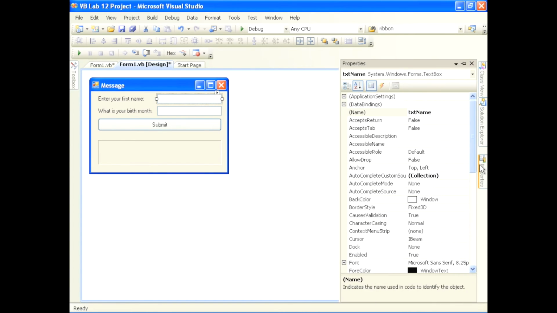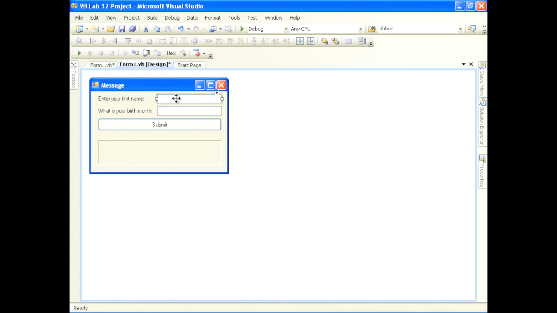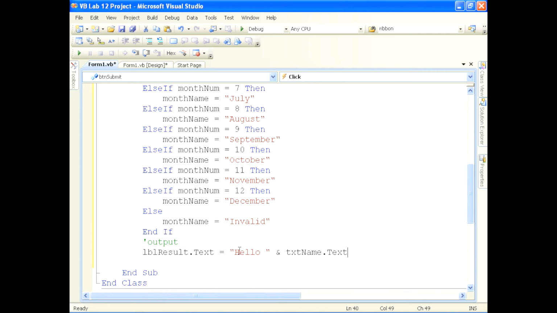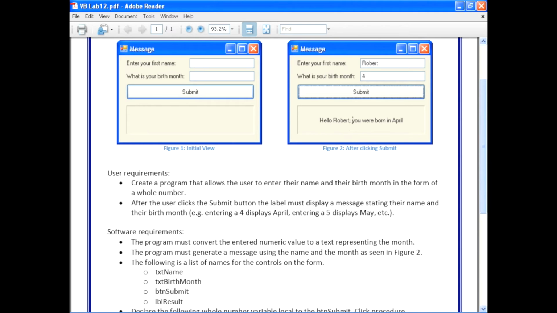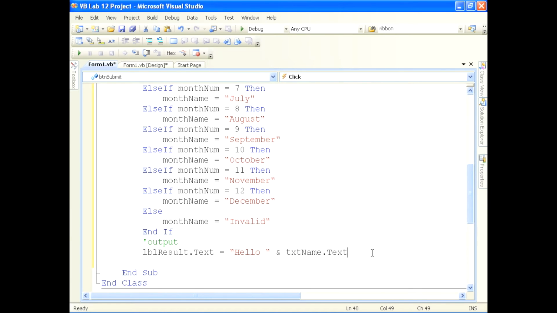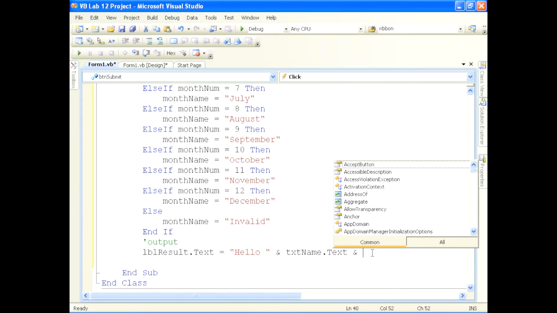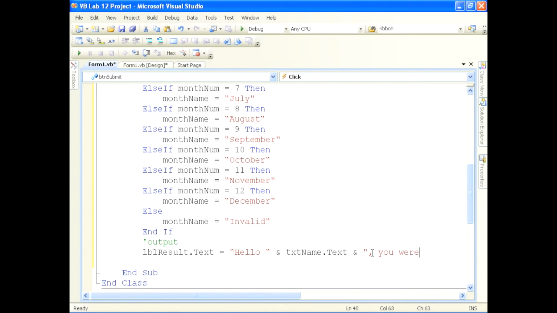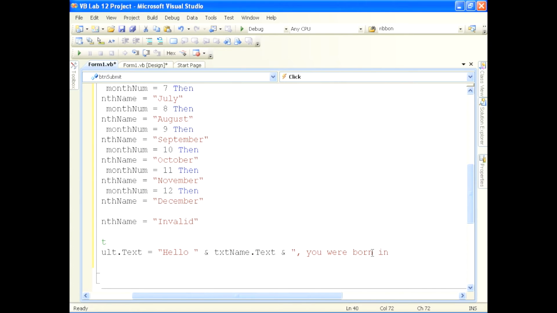What is the name of that text box? It's called txt name. So let's get the name or the text from this text box, and that's exactly what I've done. Hello, notice how I put a space here, and then I'm going to concatenate that with whatever the person's name is. Let me go back to the handout, and it looks like there's a comma, you were born in. Okay, so let me add that. So let me concatenate that with comma, you were born in space, close quote. Okay, so I have the first several words of my string of text. Hello, Robert, that's what I'm going to type in that text box, comma, you were born in space, and then I need to add the actual name of the month that they were born in.